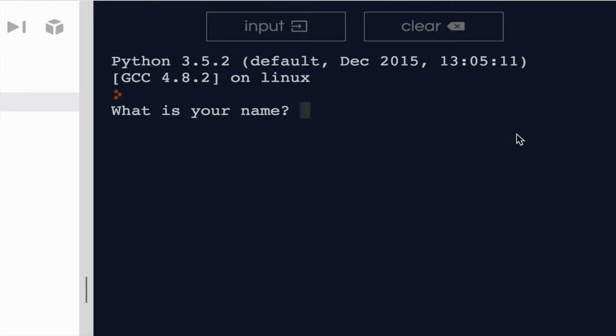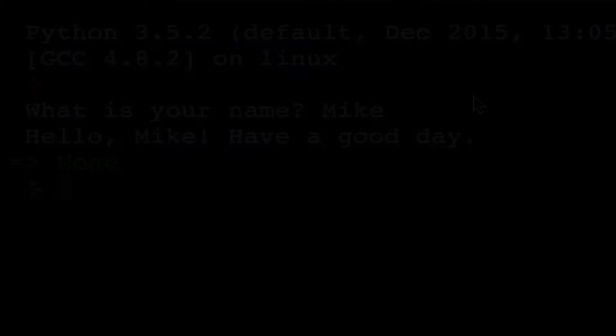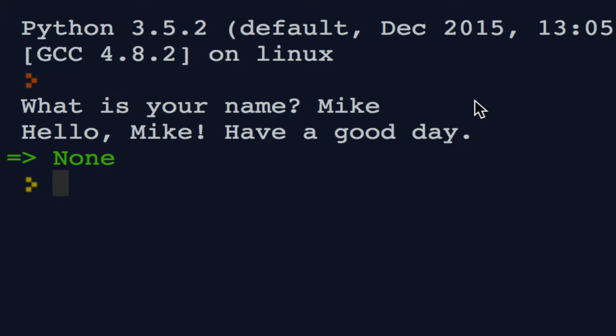So let's imagine a very simple program that asks the user for his or her name. "What is your name?" So, of course, the user inputs his name, Mike. And then the program processes that name. In this case, it just remembers it and outputs, "Hello, Mike. Have a good day." "What is your name?" is called a prompt. A prompt is a little bit of output that asks the user for some input.